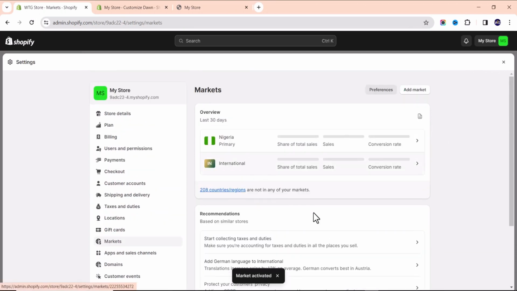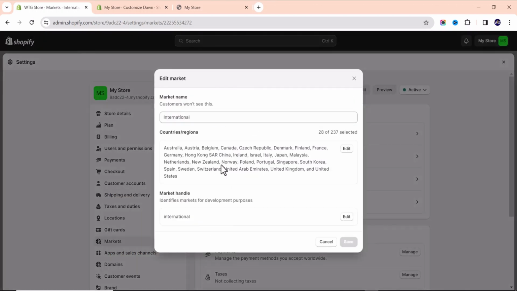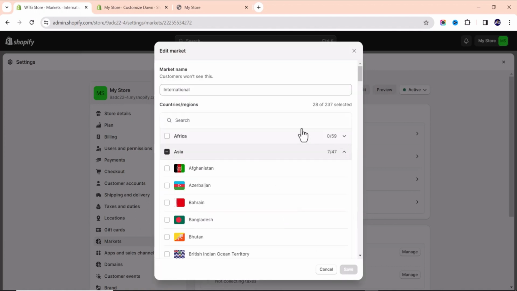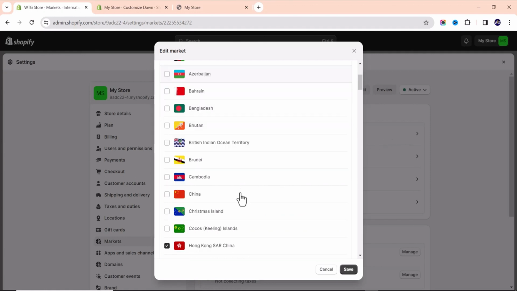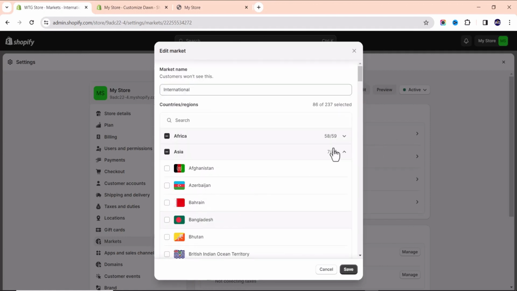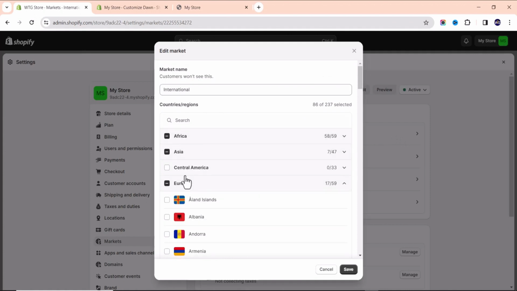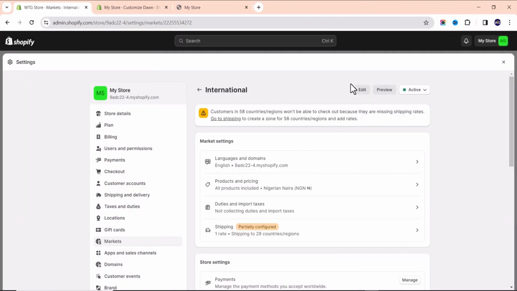Let me go back. One more thing, let me go back to this and click edit. This is where you can add all the countries that you can ship to. Right now the default one is just 28. You can select all African countries and maybe a few Asian countries, and you can select them by their continent. So you can just add any country you want to ship to, and we can save. And that's it. It has been saved.